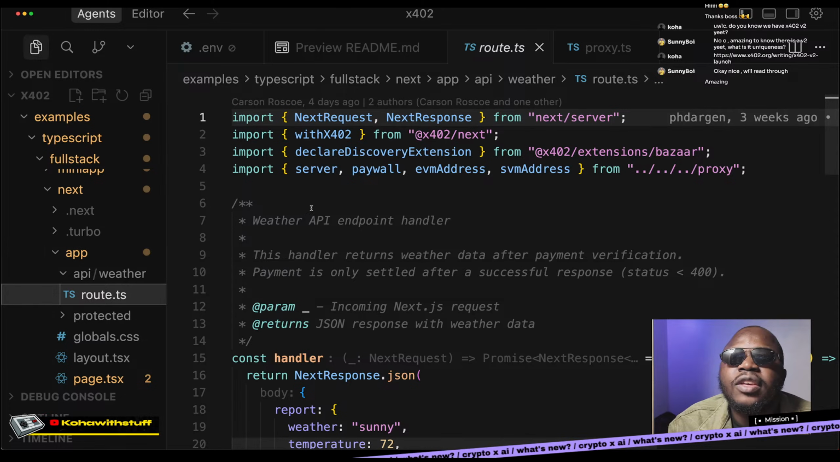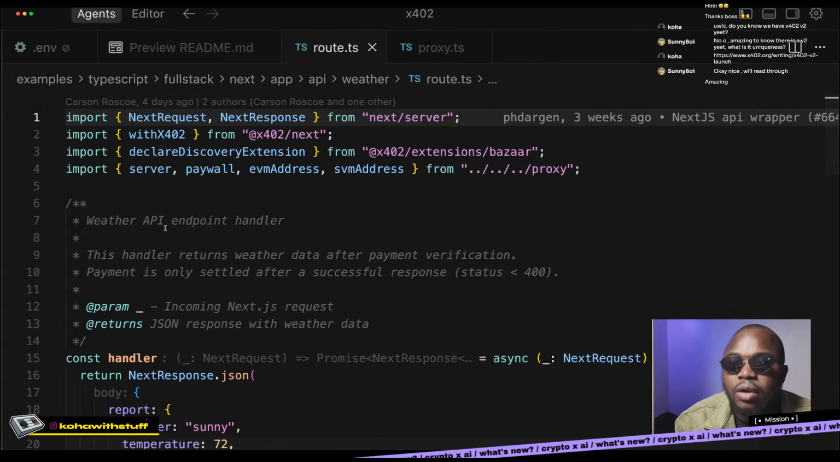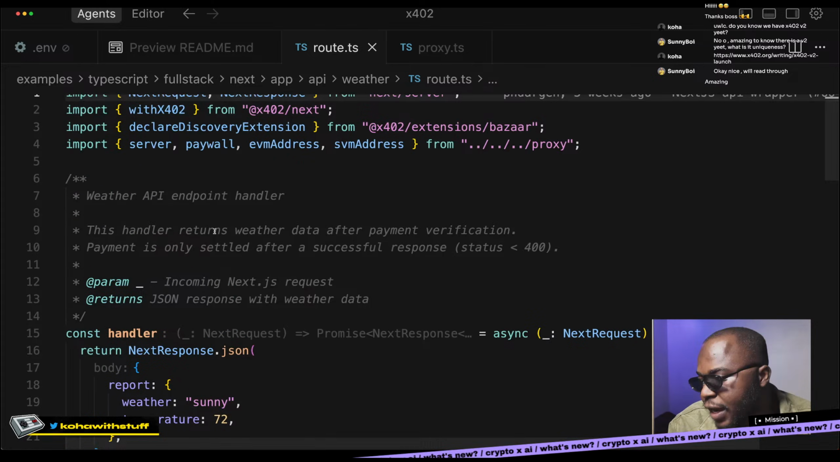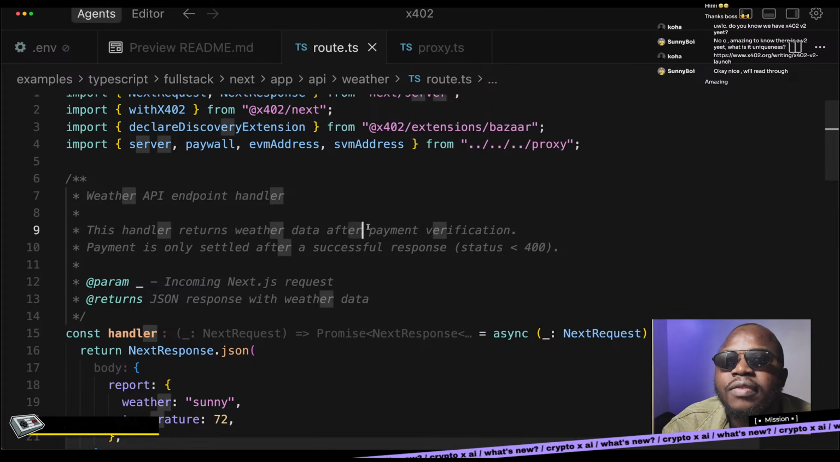Now for the API, which I said is different, I think there should be an extra. For the API, I think you handle it directly now in the API itself, right? So it's no longer like middleware for APIs. So for the APIs, you handle it directly from here, from the API itself, right? This handler returns weather data after.